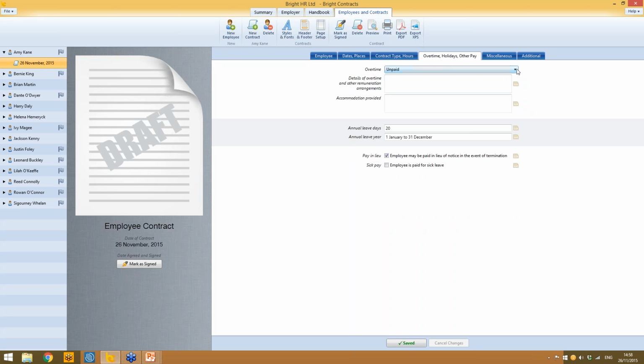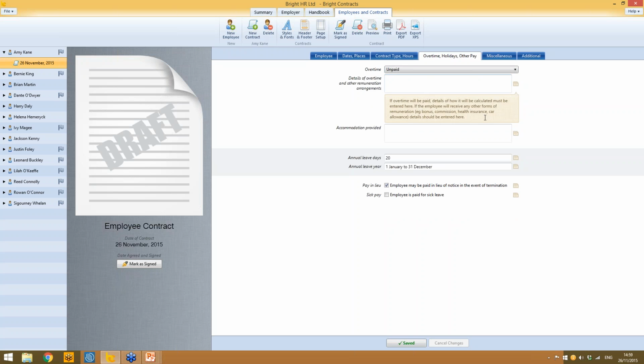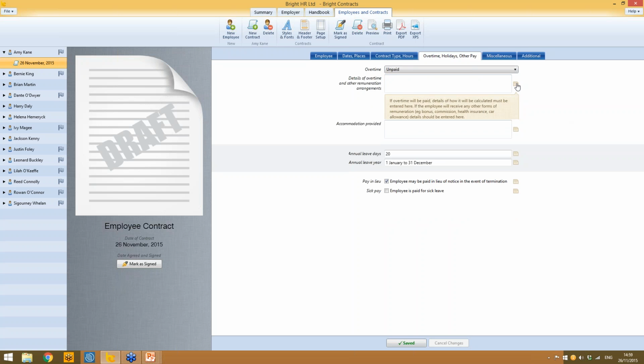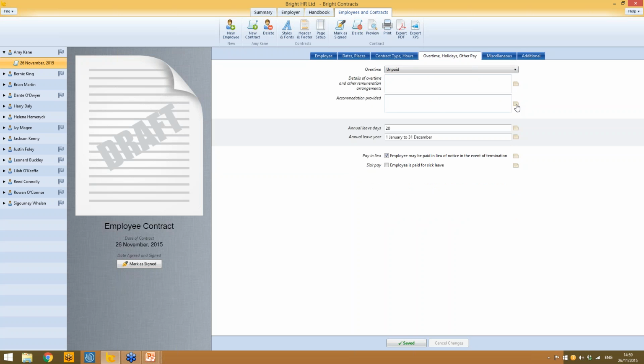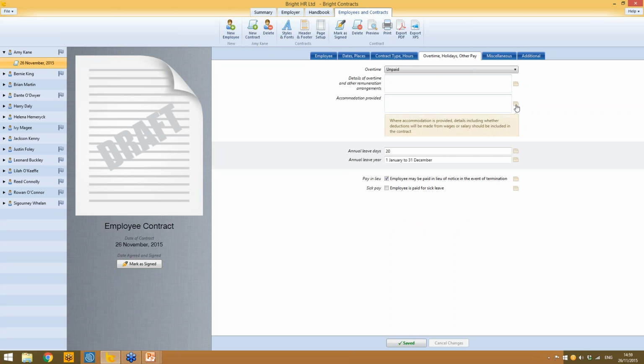So here we want to see if there's overtime, whether it's paid or unpaid. So for the purpose of Amy, it's going to be unpaid. And whether we've any details on the overtime or remuneration arrangement. So if you've any bonuses or anything that need to go into this section, or health insurance, commission, car allowance, anything like that, we can just enter it up there into the little text box. And then we have accommodation provided. Again, it's not relevant in Amy's case, and we can see why we might include that.